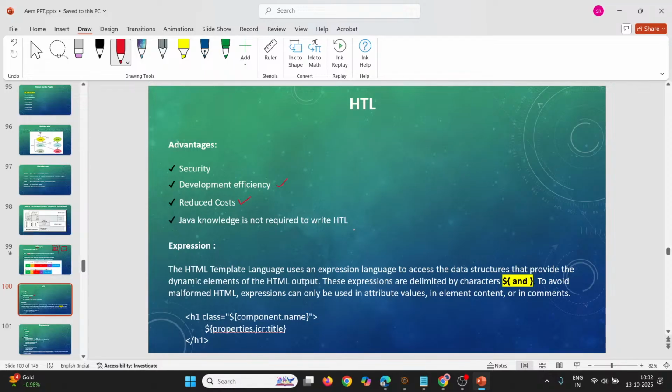And Java knowledge is not required for HTL. So that gives us a clear separation between the front end developers and the back end developers inside AEM. Without getting the required knowledge of Java, they can still implement the HTL with the front end HTML language.